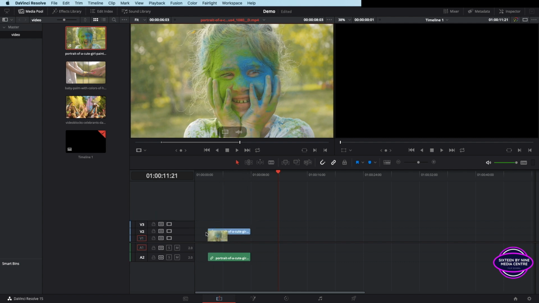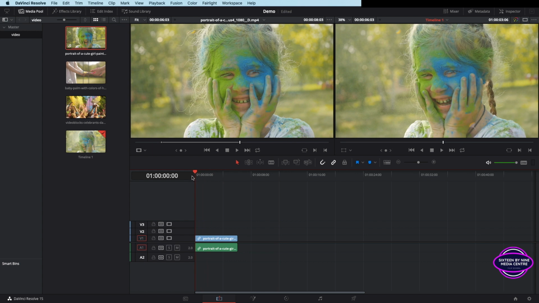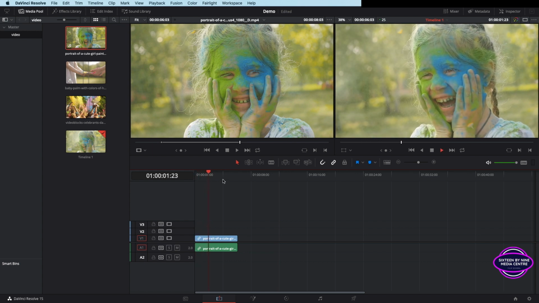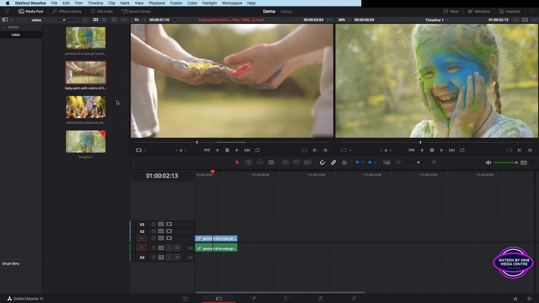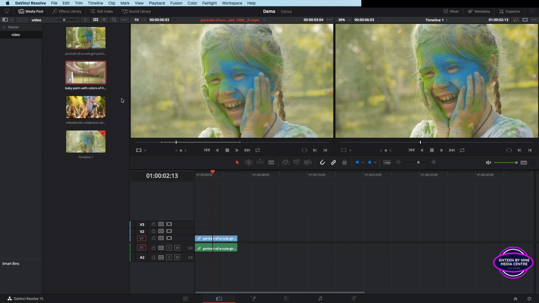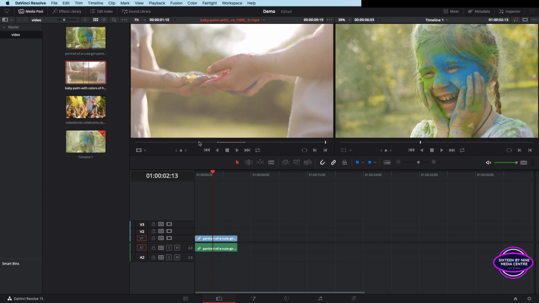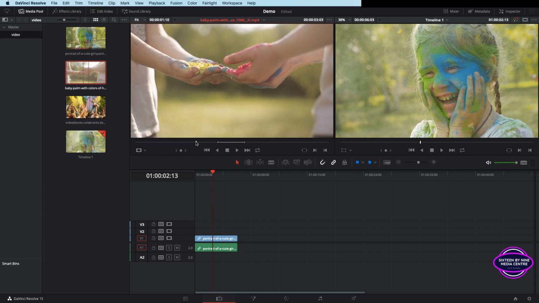You can drag and drop clips directly into the timeline or the timeline viewer on the right, where you will see an overlay with editing options. The edit overlay gives you instant access to the most popular types of edits, letting you quickly choose between insert, overwrite, replace.